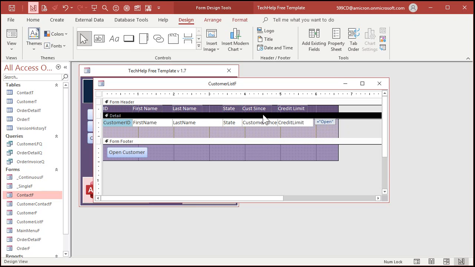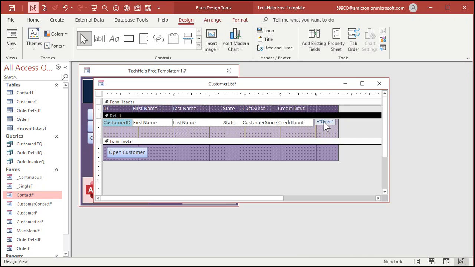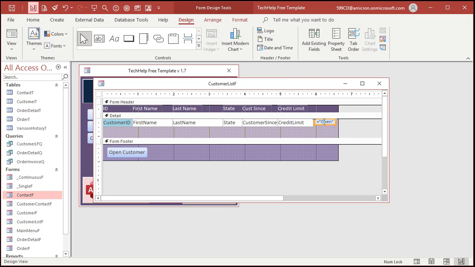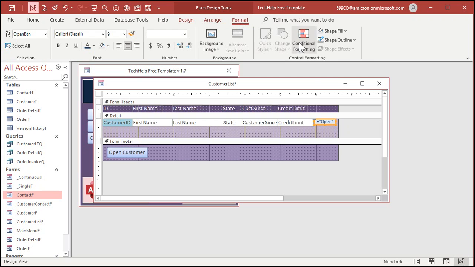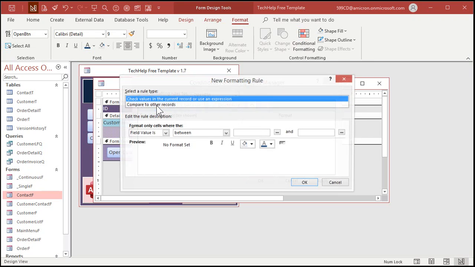So go into the detail section's properties, find your background color. You have to have the same, you can't use alternating background colors, by the way. So just copy that. That's the color code. All right. Now we're going to go into the conditional formatting for this guy. Format, conditional formatting. Okay. Add a rule. And if you've never done conditional formatting before, I've got tutorials on that. I'll put links down below.